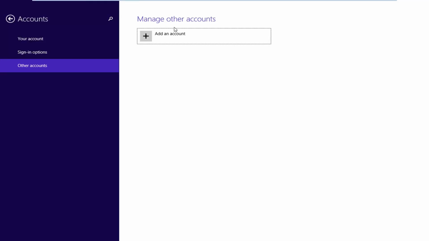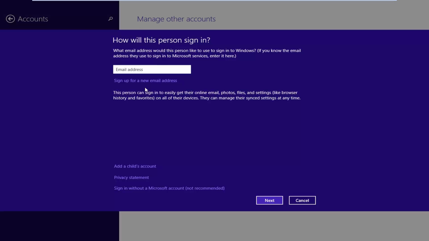It says Manage Other Accounts. Click inside this box to add another account. I would suggest creating an account that's not a Microsoft account if you don't want to use an email. So if you just want to do a local Windows account, just select sign in without a Microsoft account, which is not recommended because they want everybody to be using their email service.